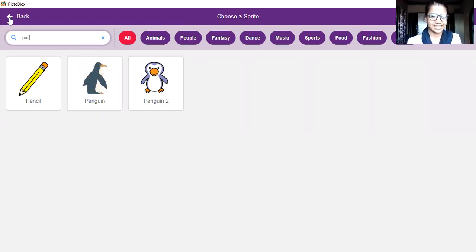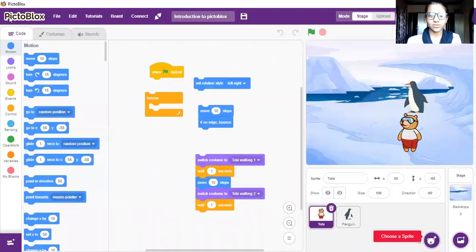Okay. So moving back, you can see that however many sprites you select, they are displayed on this bar. So I have two sprites, that is Toby and Penguin. Both are displayed in this box.